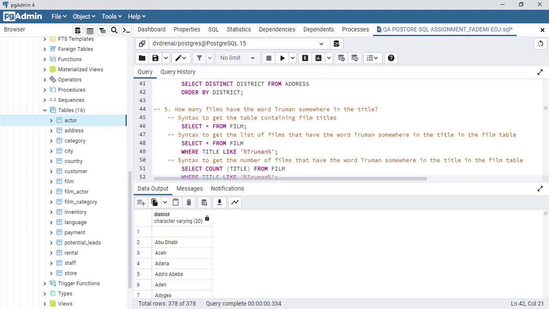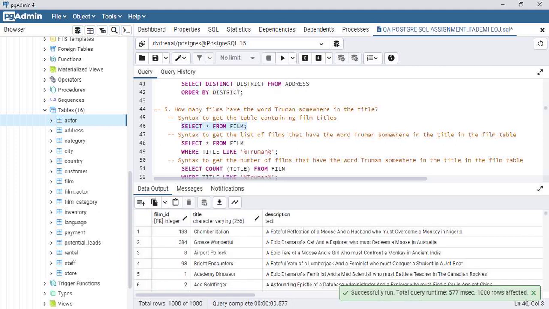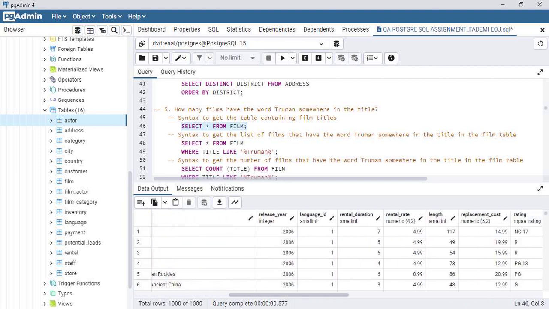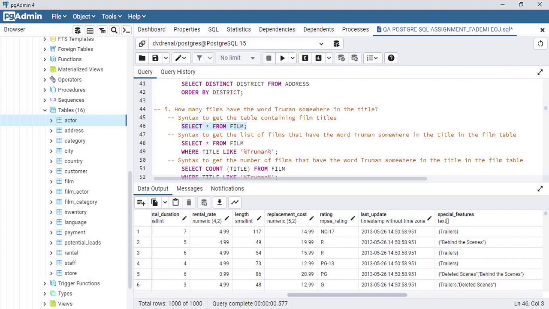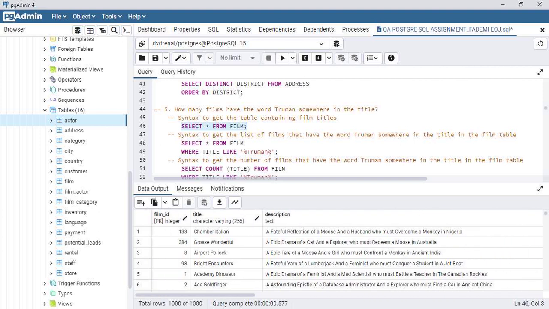First of all, like always, let's start from the table that contains all the titles of all the films, and we can easily get that from select asterisk from film, which gives us all the titles of each of the films. Then we can see the film ID, the title, and the description, and there is some other information as well which we do not need at this time. What we really need is just the title. So basically, you want to pick just the column that you need for your analysis, so you don't get confused with the other information.